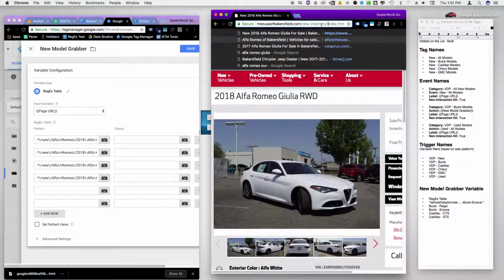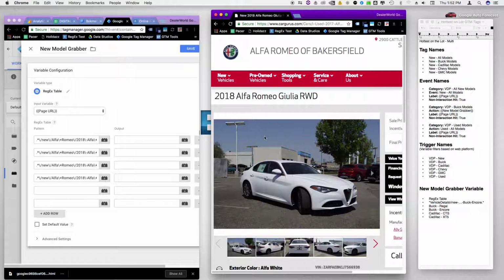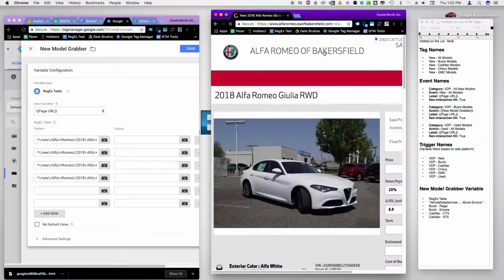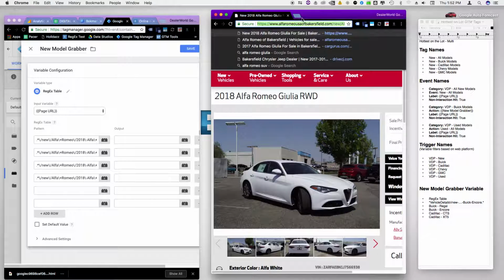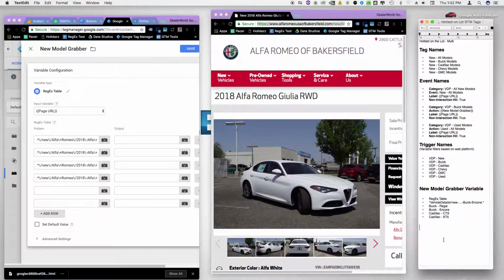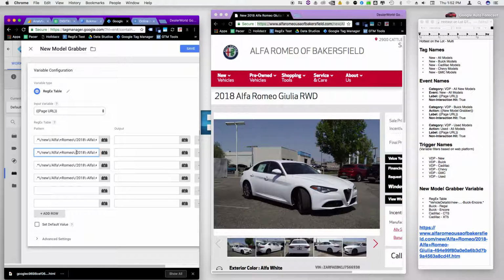Alright, so one thing is interesting. This over here is new Alfa. This is just simply new inventory. And CarGurus, I have no idea where that's coming from. Let's refresh here and see what the heck is going on. Let's copy that, paste it down here and see what we got. Okay. Alfa Romeo. Giulia. Yep, that should work.